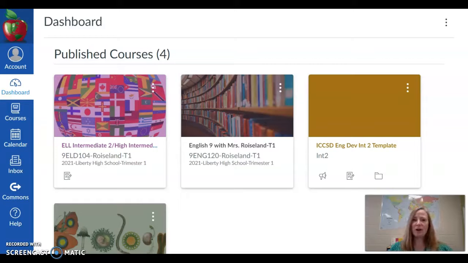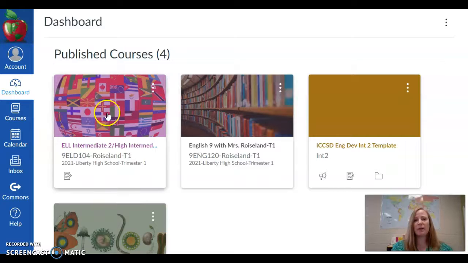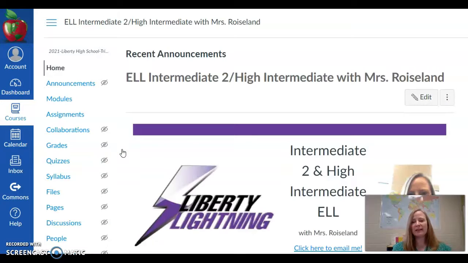I post everything for our classes in Canvas. If you go to the dashboard and click on it, it will show all of your students' classes. For my ELL class, it looks like a globe with lots of flags.